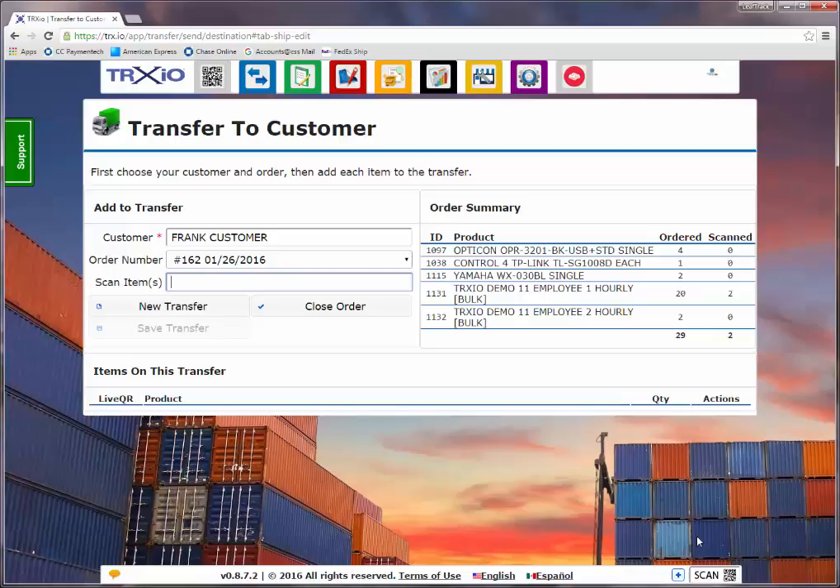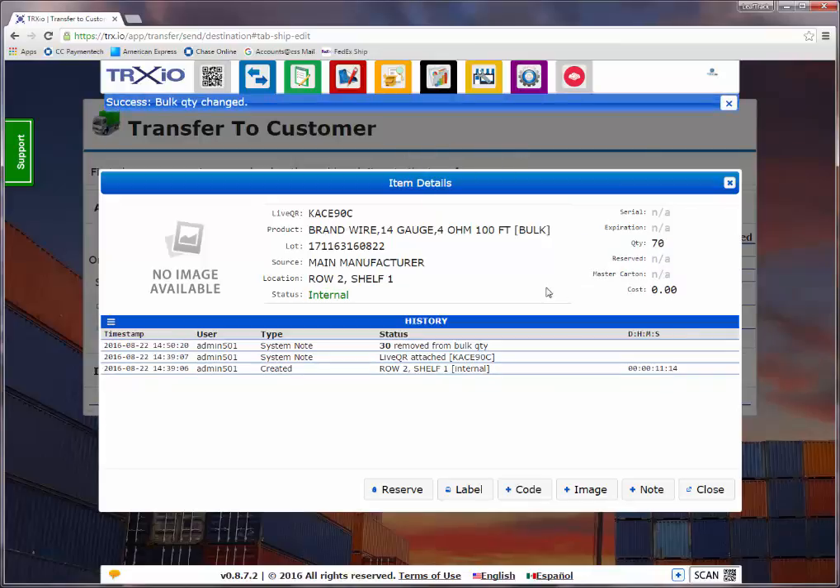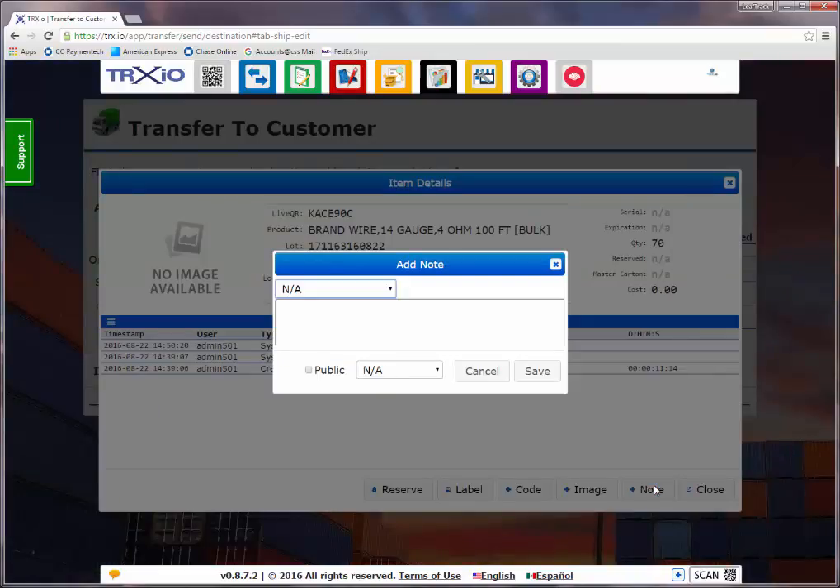The last part of the improved bulk function I'd like to show you in this video is on the new history screen. Let's say you're adding your inventory to TRXio for the first time and you want to add 100 feet of bulk wire to the system, but you already have a partially used spool of wire. So you add it to the system, you bring up the history of the item, and you can click in the quantity and actually change that item to the actual quantity of the item. As you can see, the history is updated, the user, the time and the date, and the status. They removed 30 from the quantity. If you'd like, you could even add a note about why that change was made.